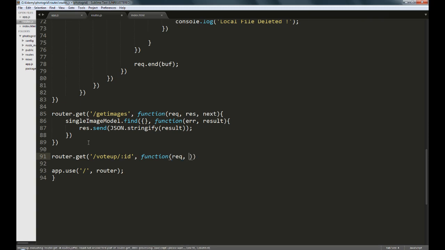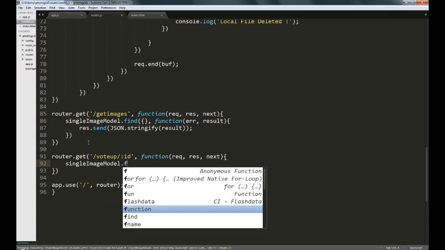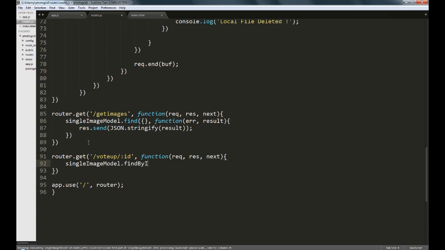Now create a function, request, response, next. To find a particular record in the database by the MongoDB ID, what you can do is call the single image model, which we have been using earlier, dot findByIdAndUpdate. This function allows you to find a record by a provided ID, and it allows you to perform an update on that record in a single statement.